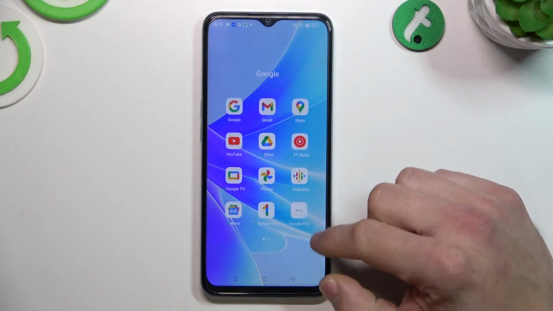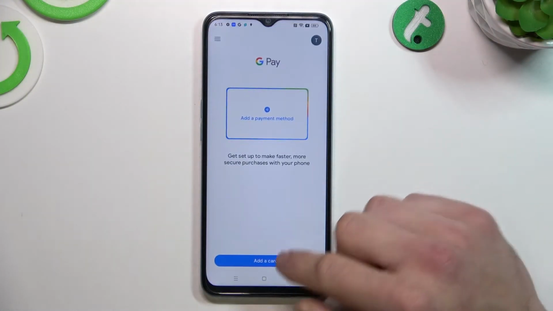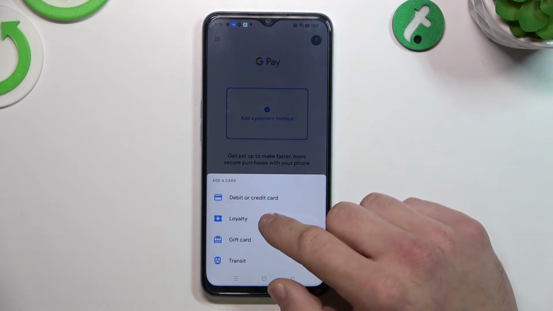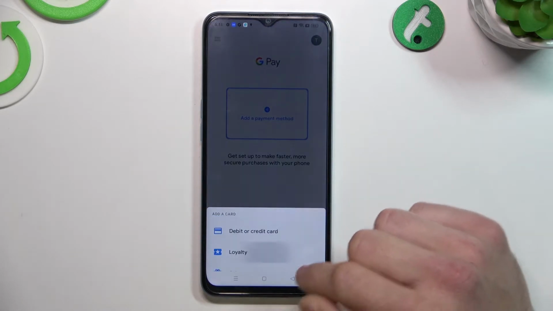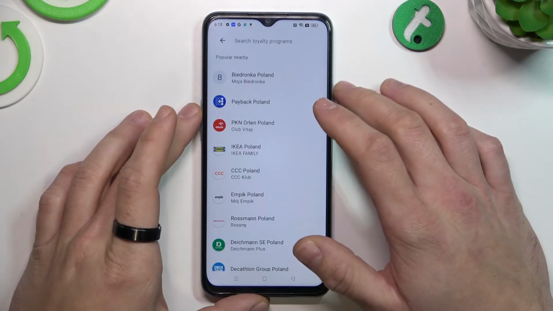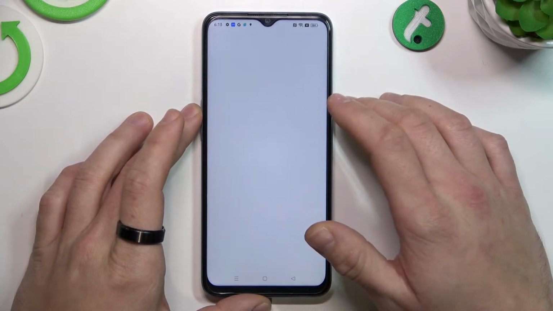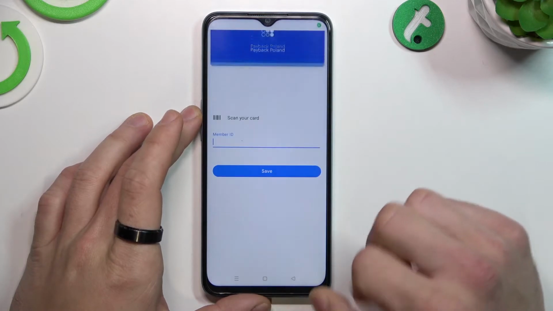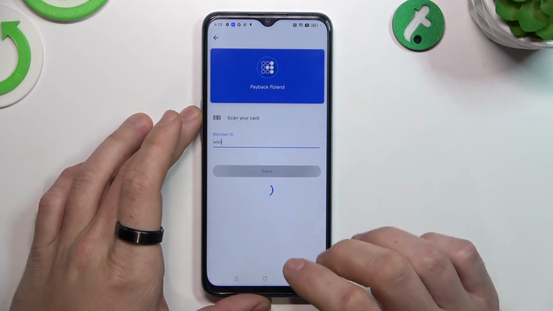In the beginning, let's enter the Google Pay app, tap Add a card, and focus on loyalty, gift card and transit. Firstly, let's enter loyalty card and select the loyalty card you would like to add, for example Payback Poland. Now you can scan your card or enter member ID manually. Tap Save and it's done.